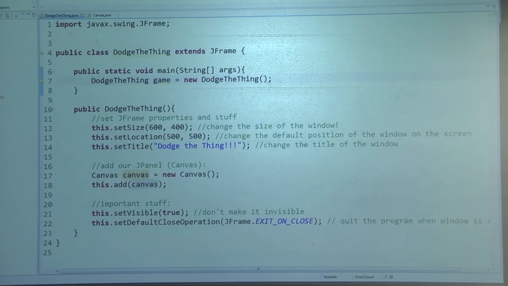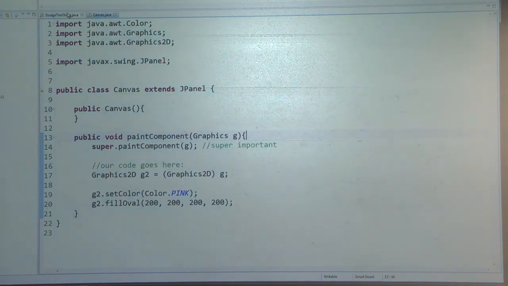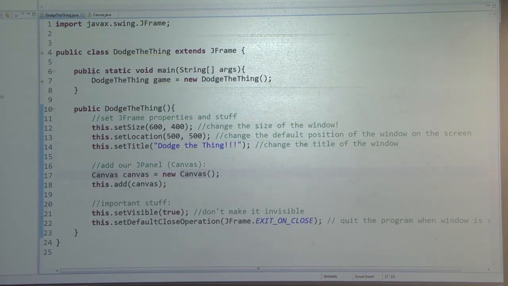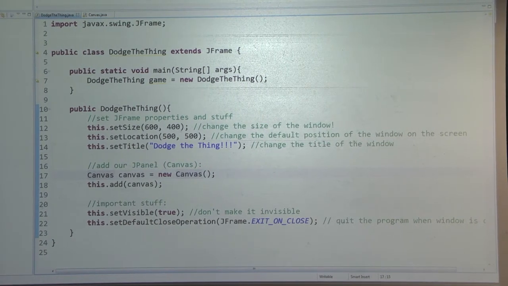We look at the code that we wrote so far. We have our JFrame, DodgeTheThing, JPanel. We created a JPanel. Now the question is, where do we put our game loop? Well, we need to create a timer, and then the timer is going to take in an object, and that object is going to be our game loop. So let's create our game loop.